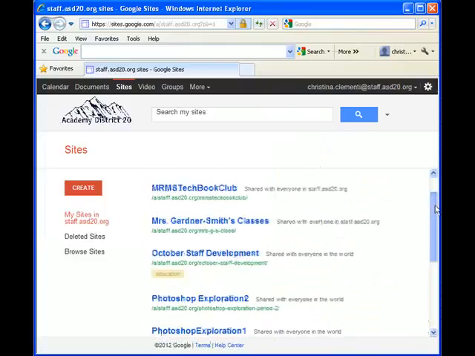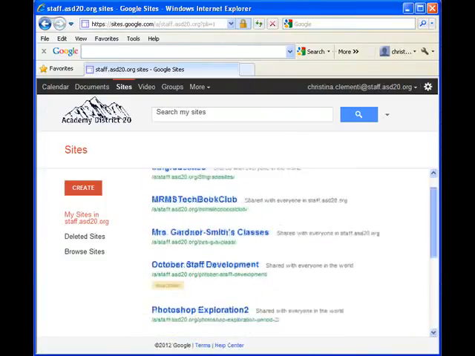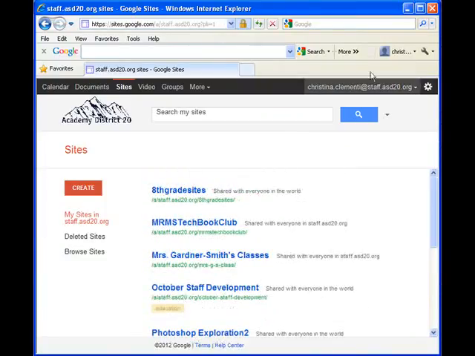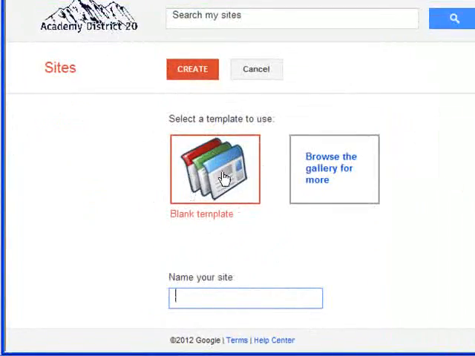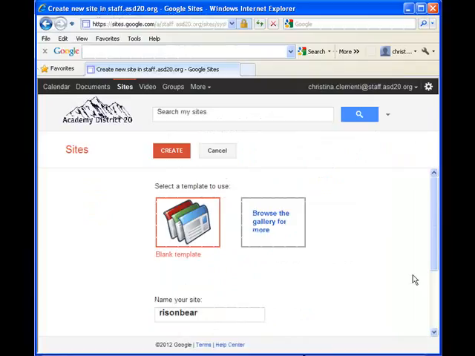Now I have quite a few websites. You're probably not going to have any at this time. So what you want to do is click on Create. Make sure you choose Blank Template and type in the name of your animal. The name of my animal is Ricin Bear. Once I type it in, I'm going to click on the Create button at the top. Click No when that pops up.